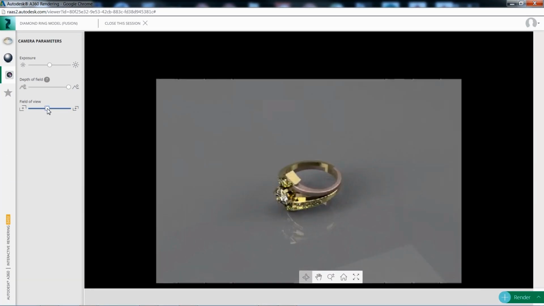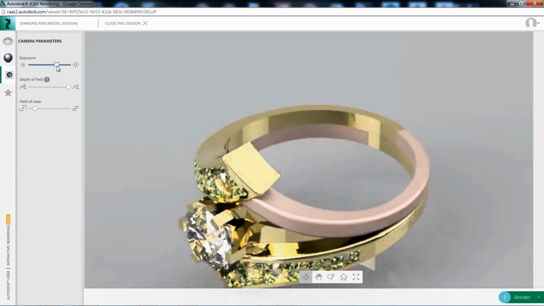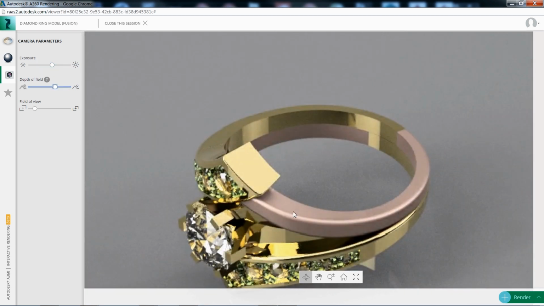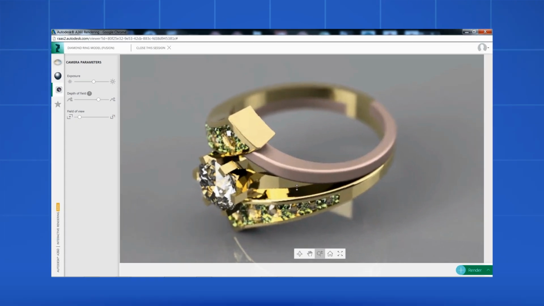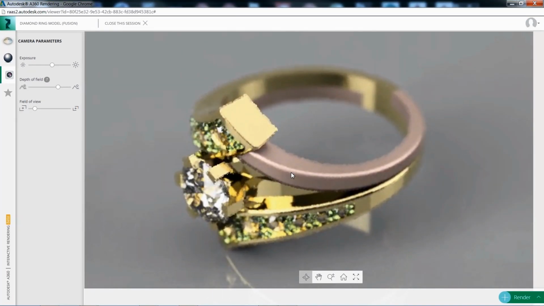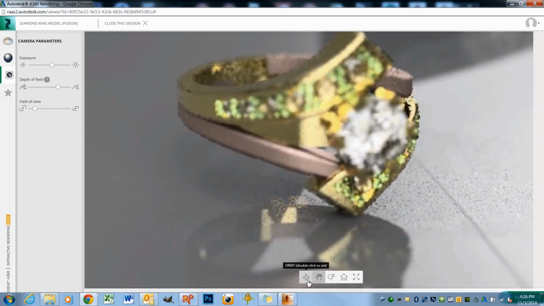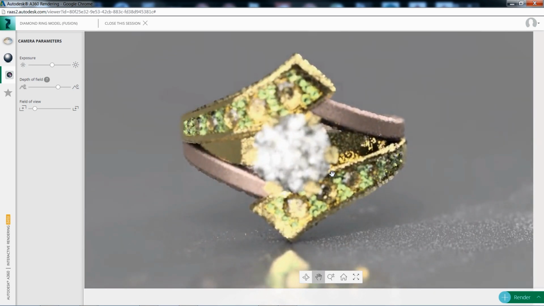Now, let's add some fine detail by adjusting the camera parameters. We can change the exposure, depth of field, and field of view. Finally, we can employ any perspective of our model using the navigation tools to zoom, orbit, and pan around the ring.